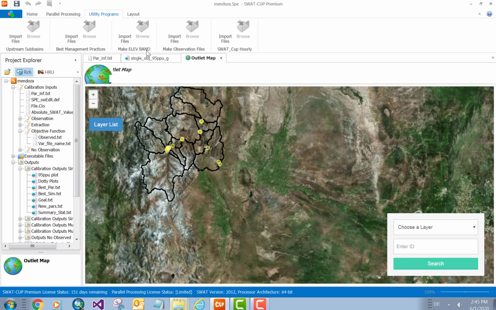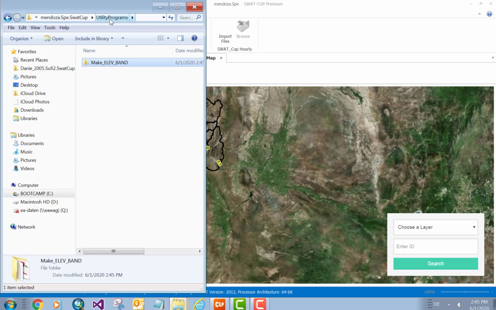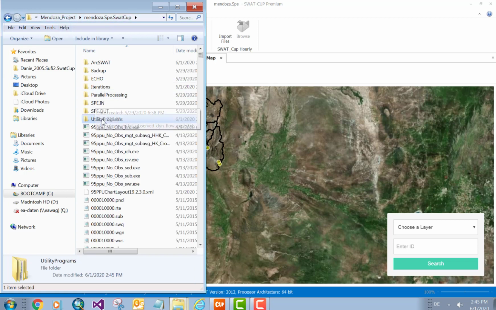So if you didn't make elevation band, we can do it here. So let's just go here and try to put some elevation band. So I import file and I browse, and it gives me a make elevation band folder in my utility program, which resides in my project. So this is my Mendoza project.